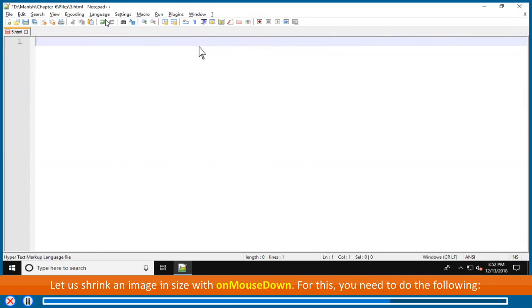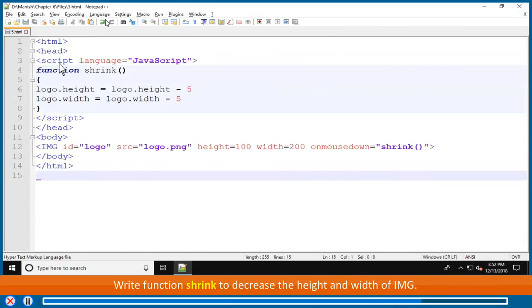Let us shrink an image in size with onmousedown. For this, you need to do the following. Display an image using img. Give an ID to the img tag. Mention the onmousedown attribute in the img tag and assign it the name of the function shrink(). Write function shrink to decrease the height and width of the img.